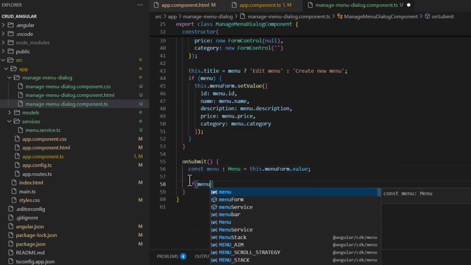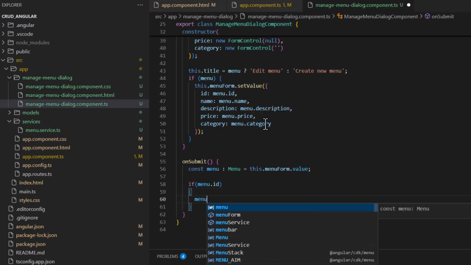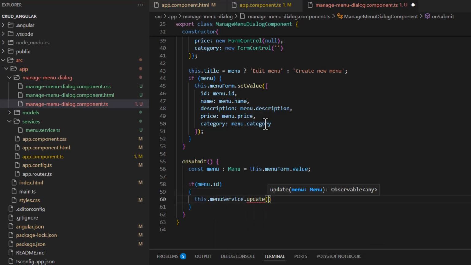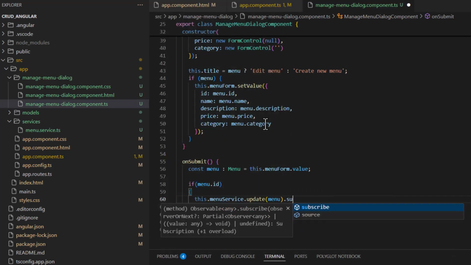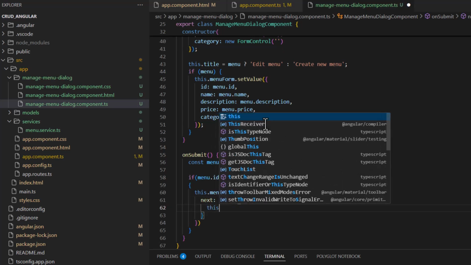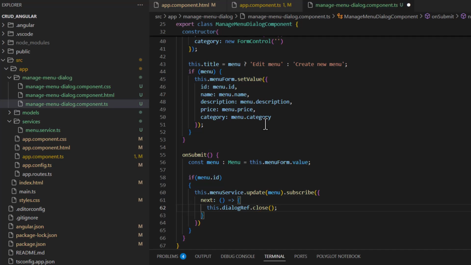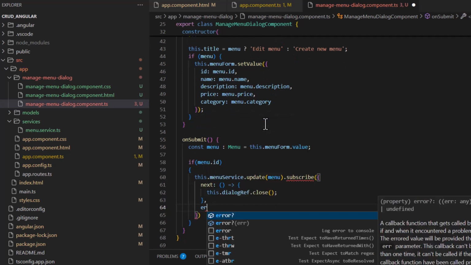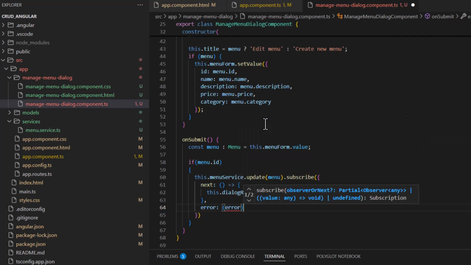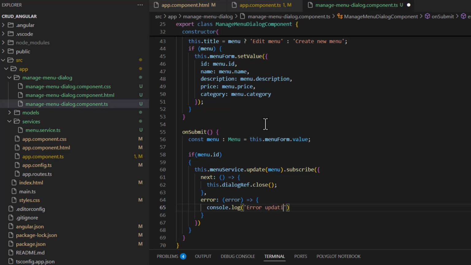And then if menu ID exists, which means this is an edit. So when the submit button is clicked, we call the menu service update, and we bring the menu here and we subscribe. Okay, next. If there is no issue, then we close the dialog. We close this dialog if the update is success. Else, if there is an error, we should get a console log, maybe "error updating menu", and then let's pass the error.